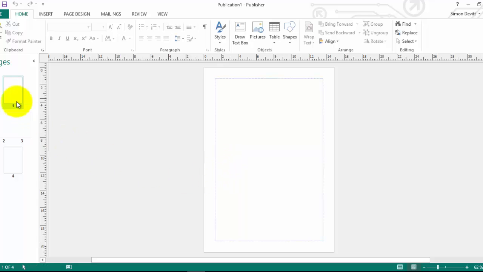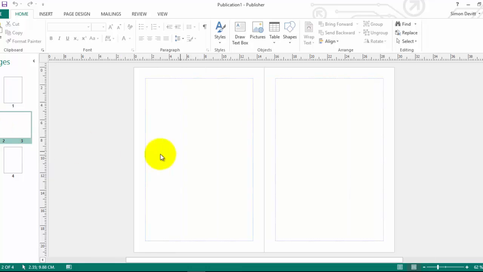Now what you'll notice is that we've got 1, 2, 3 and 4 pages for this. So pages 1 and 4 will print on one side of the paper, pages 2 and 3 will print on the other. Pages 2 and 3 indicate the middle of the booklet, so once it is opened up, this is what it will look like.